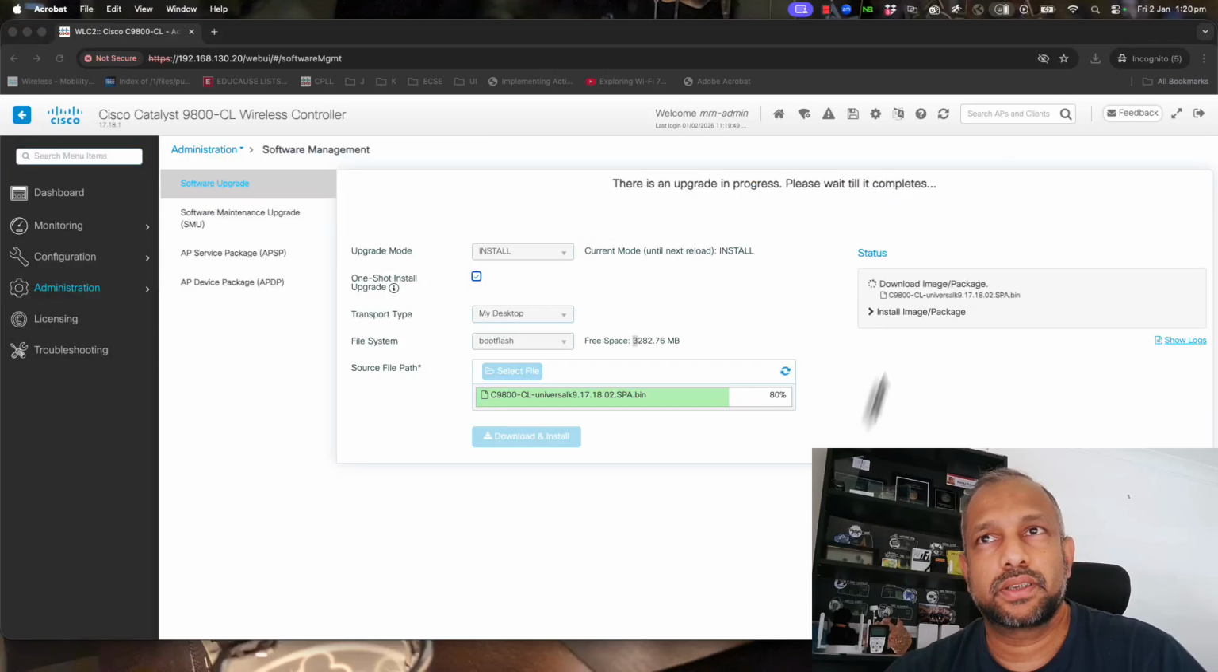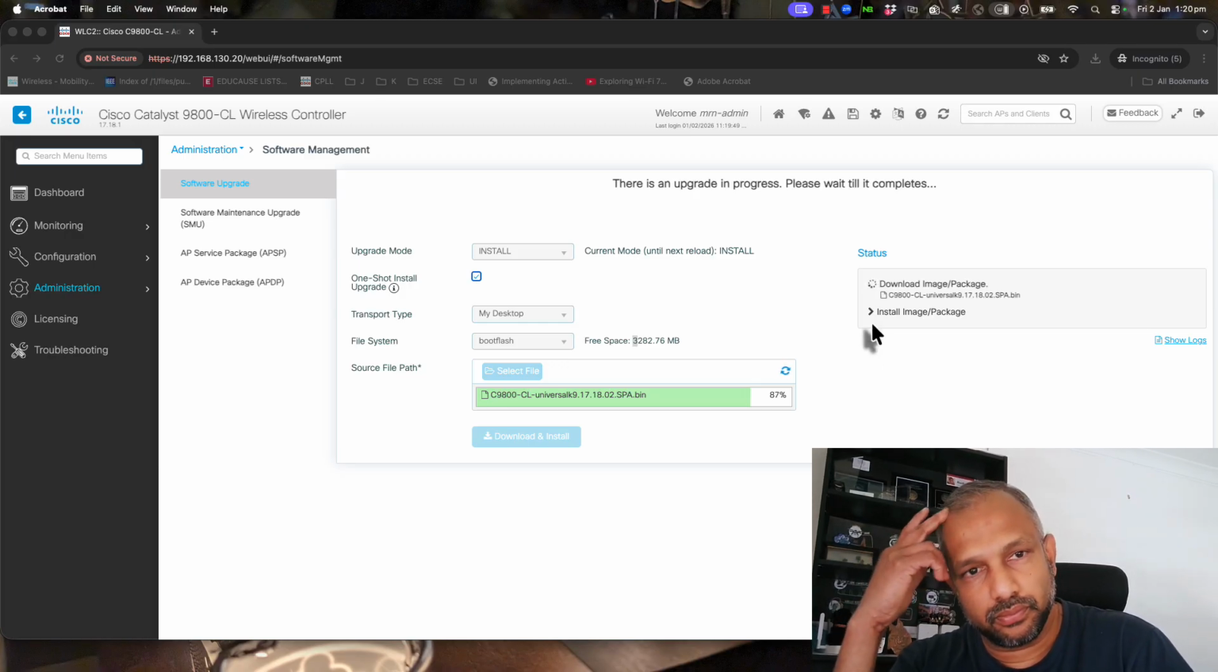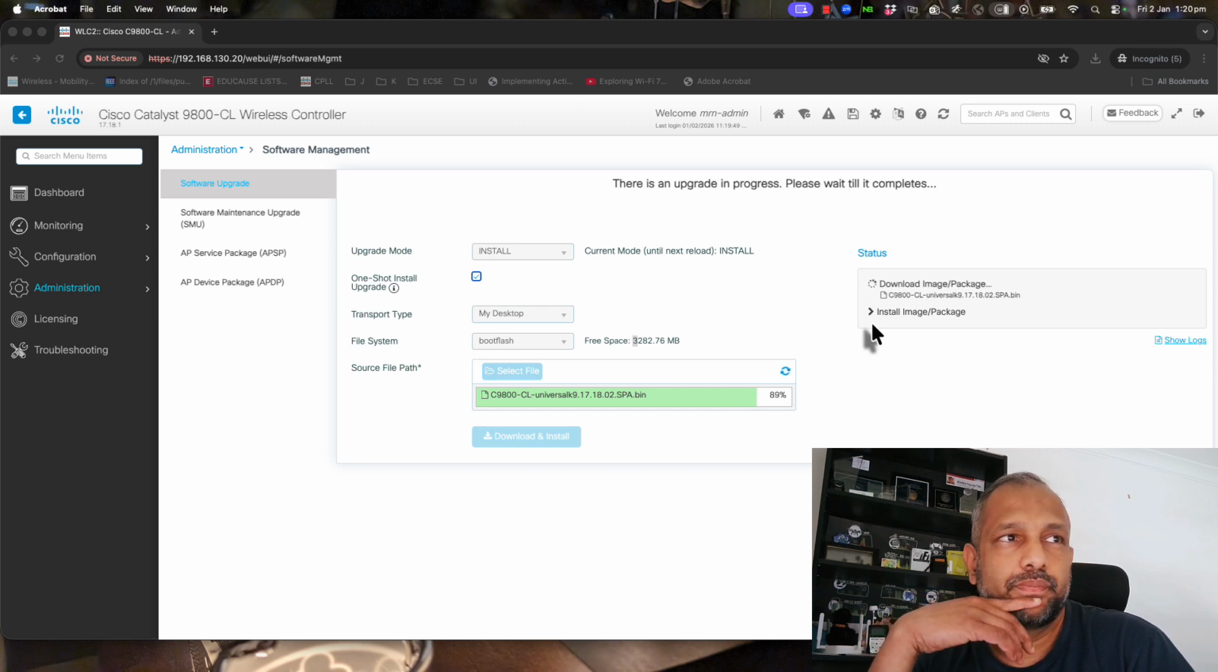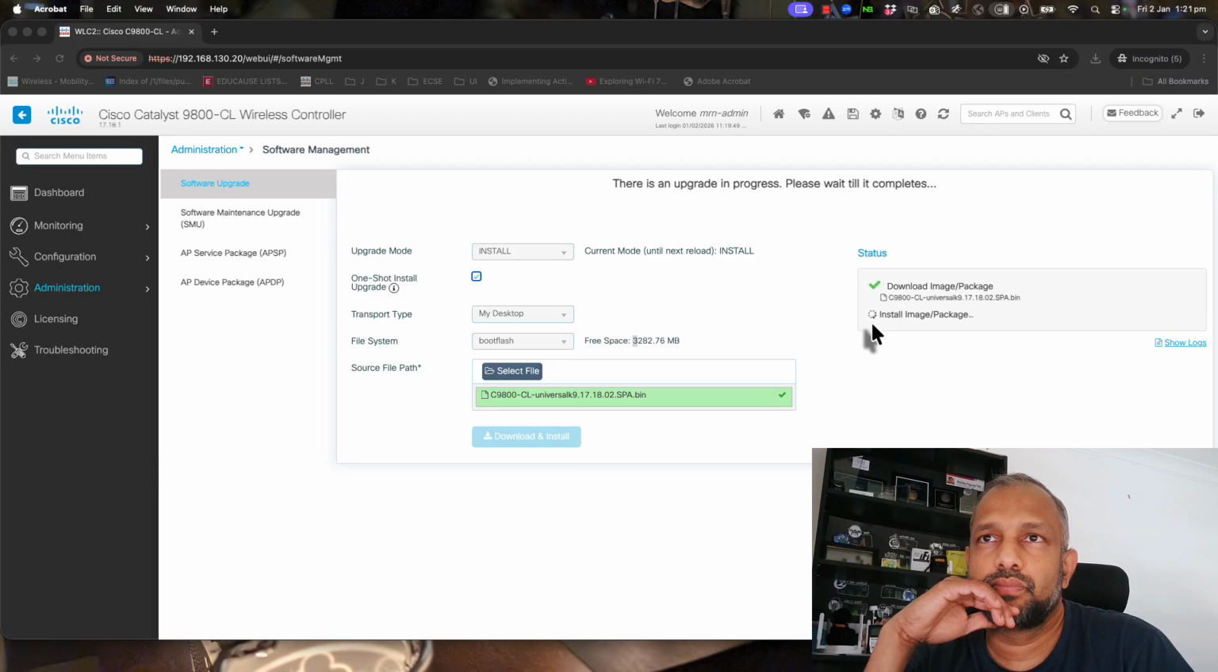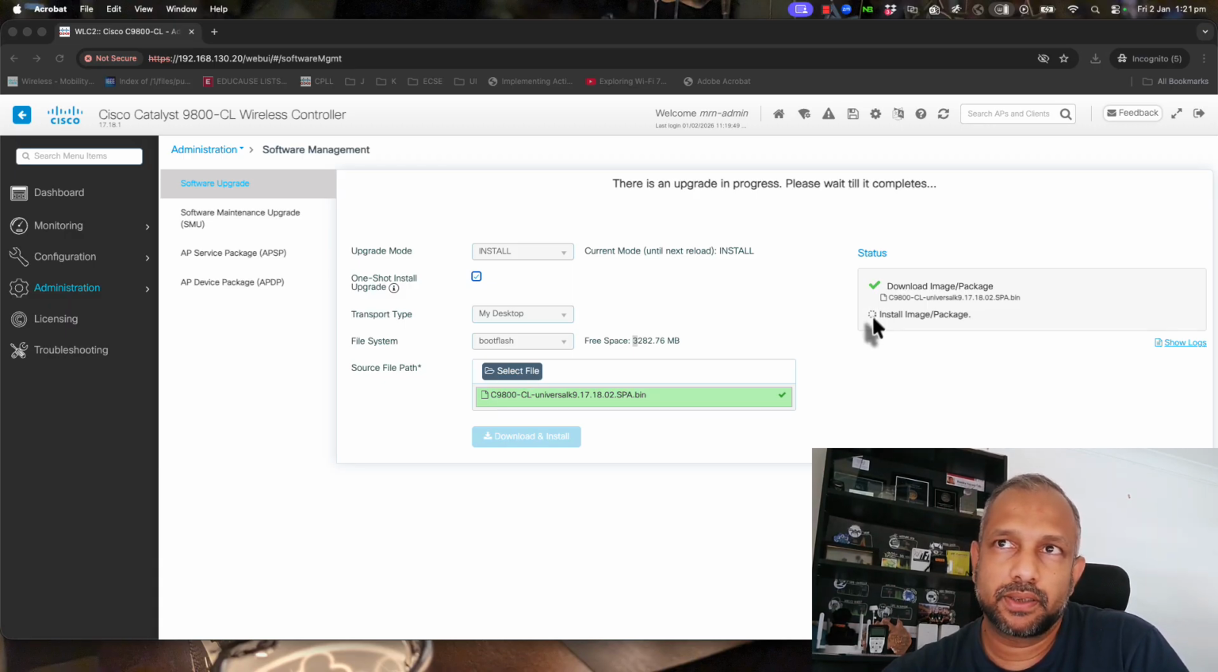Okay, now let's see after this 100%. Previously you saw an error message. Hopefully this time it will not happen. So previously you saw a warning message here: there's not enough space, but this time this step should proceed because we cleaned up some unused files from my 9800 controller.